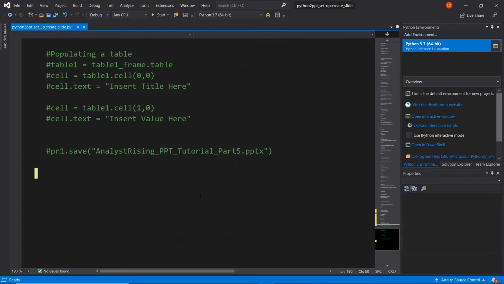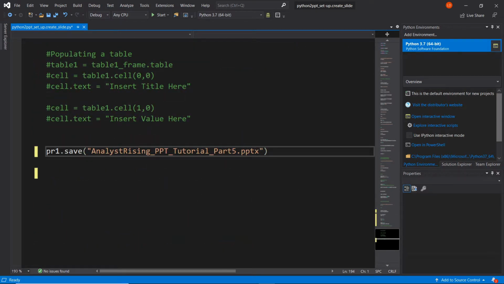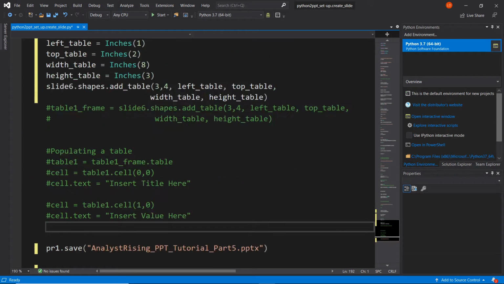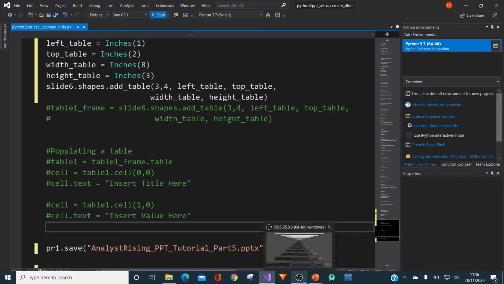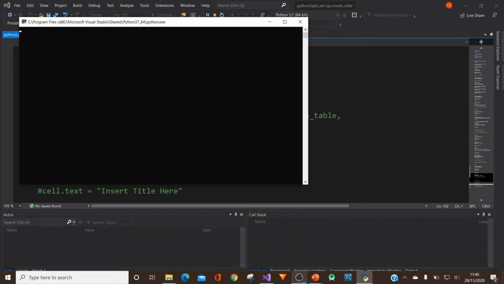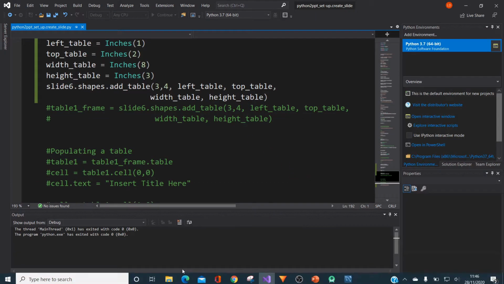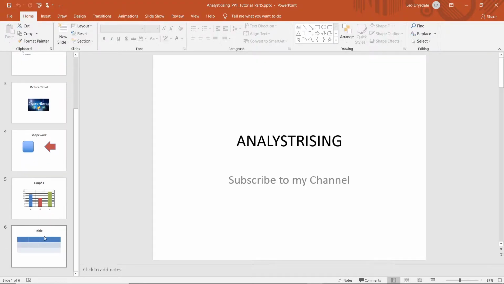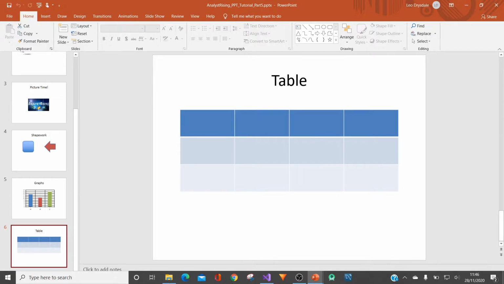And then we can save this as pr1.save, give it a new name for the file, and then run it. Hopefully we'll have this PowerPoint created and I can show you. Cool. If you go to the file where it's saved, part five, we see here that we have our table that has been created. But now we need to be able to edit it, because this is just a blank table at the moment. So let me show you how you can do cell by cell editing of the table.